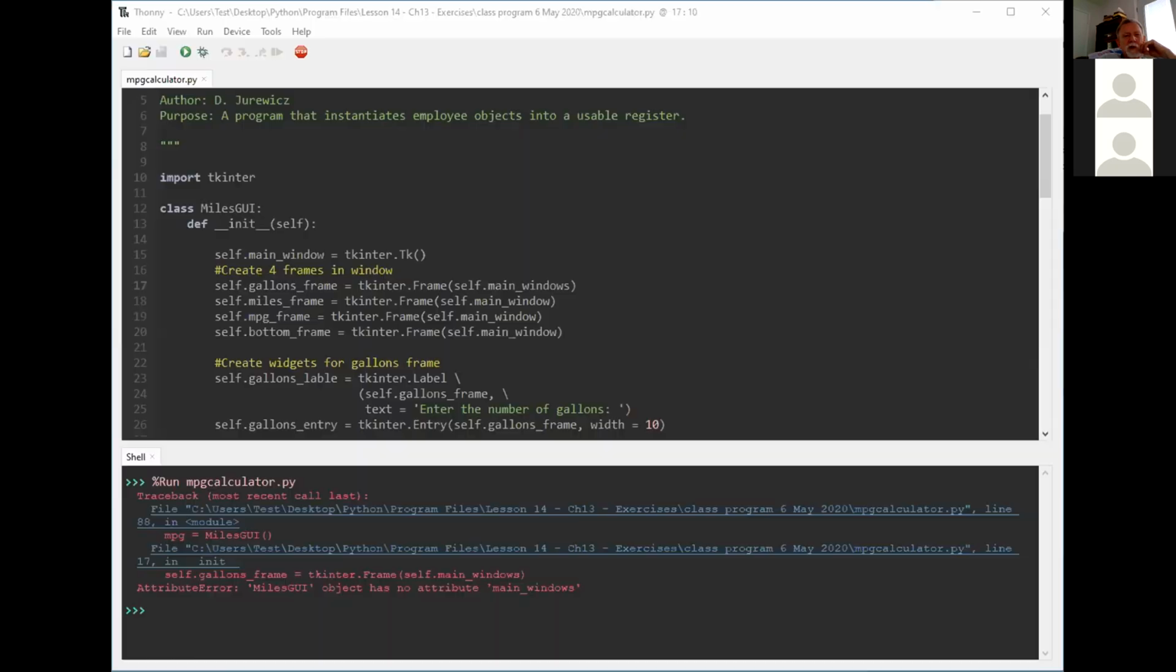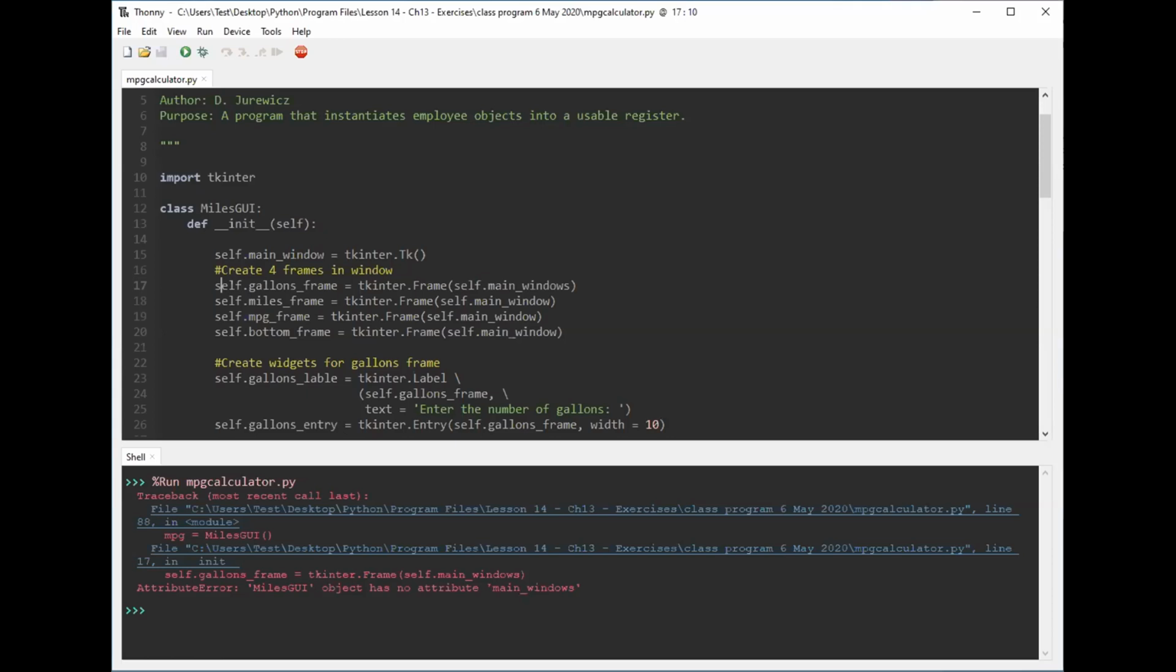Oh, I got to hit the button. It's coming, Dennis. There you go. All right. Object has no attribute main windows. Yeah. Says here you added an S to it. You need to take off the S of windows, line 17.